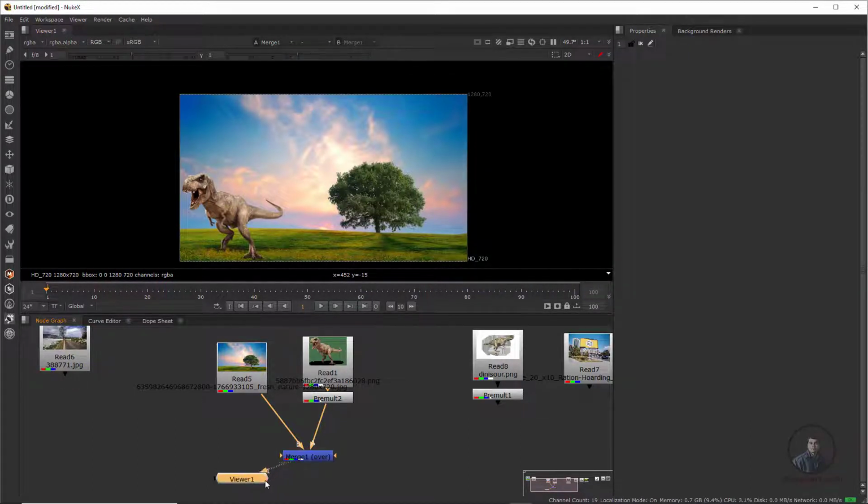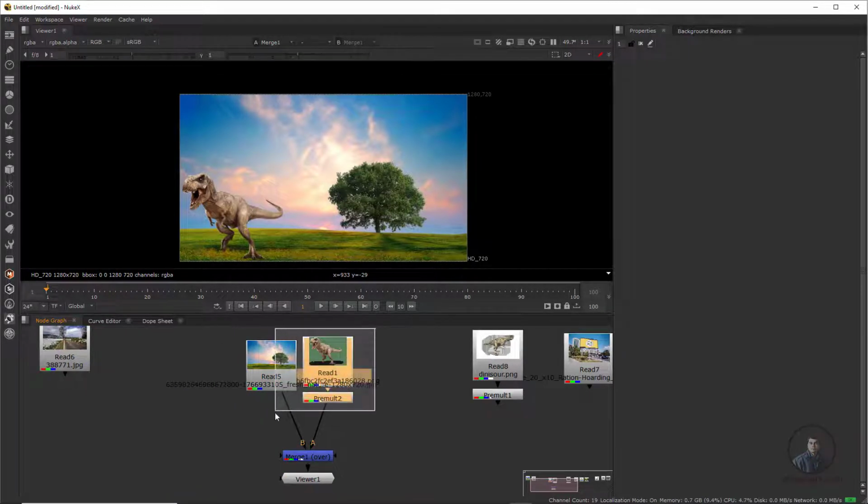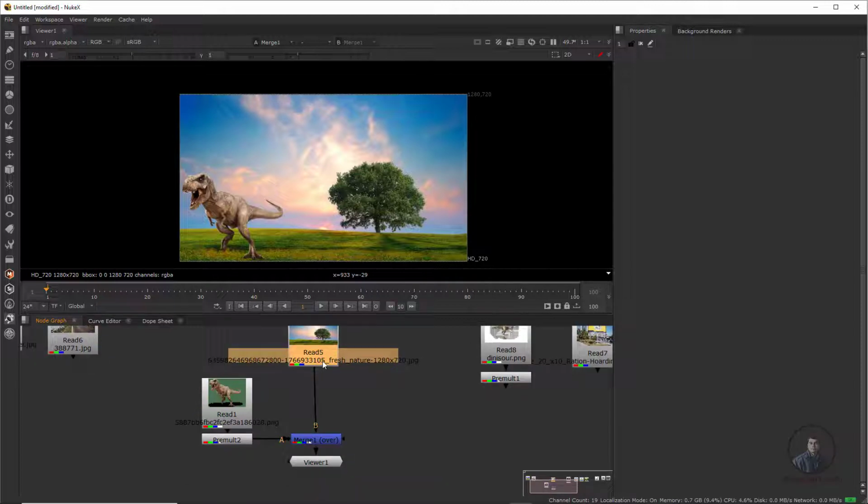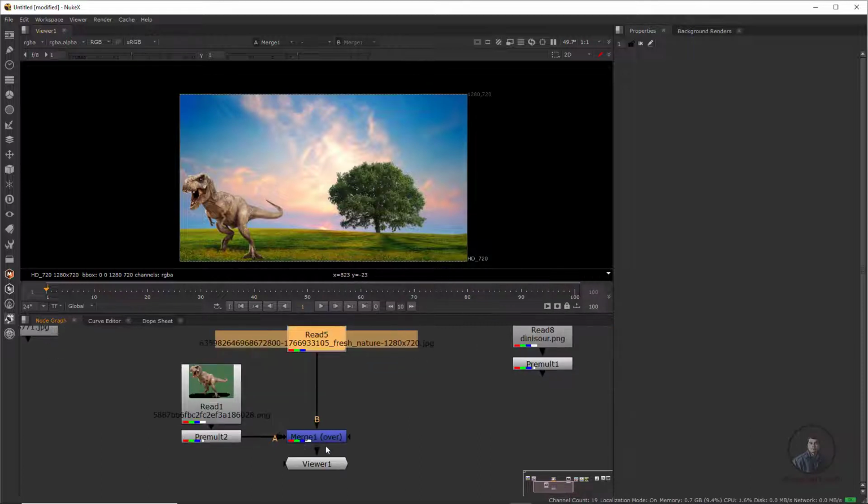Let's arrange it a little bit. Mainly people in Nuke work top to bottom, so place the background here and the foreground image here. Placement doesn't matter, only the input matters. Whatever you connect to the A input will be the foreground, displayed on top, and whatever you connect to the B input will be the background. In the merge operation, the default is over, meaning foreground over background.